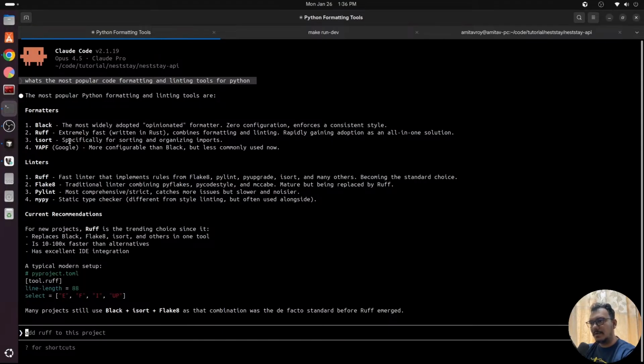Ruff. Okay, this is written in Rust and gives me both. For new projects, Ruff is the trending choice since it replaces Black. Okay, so we will go with that.